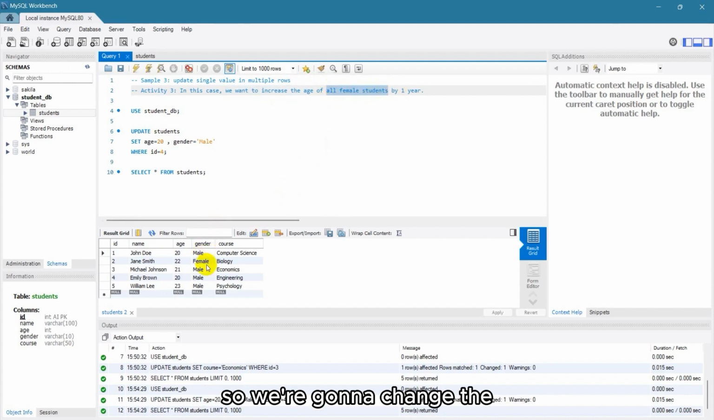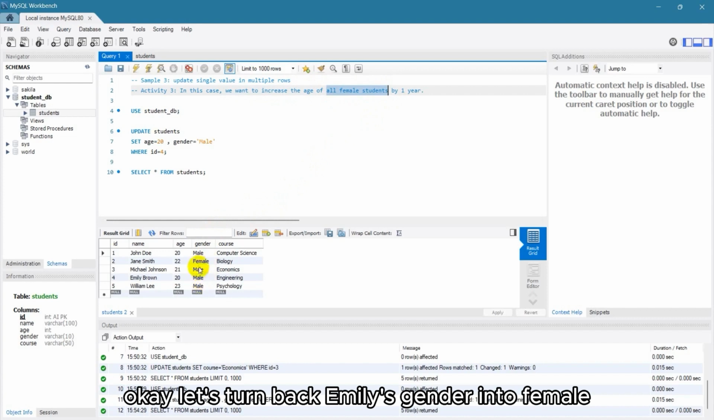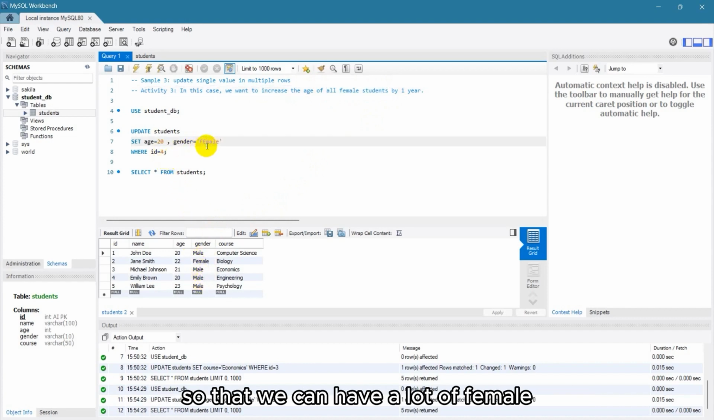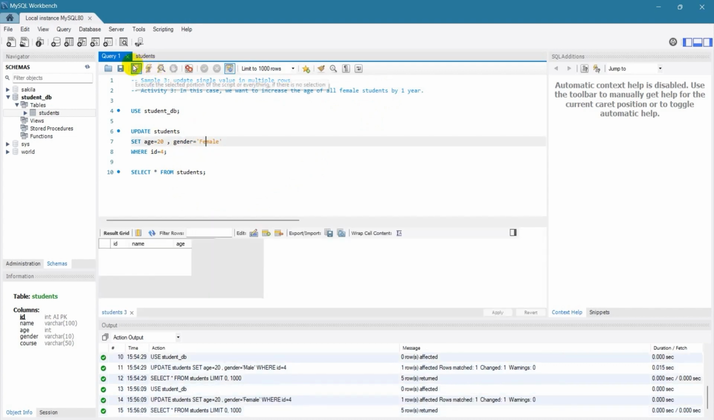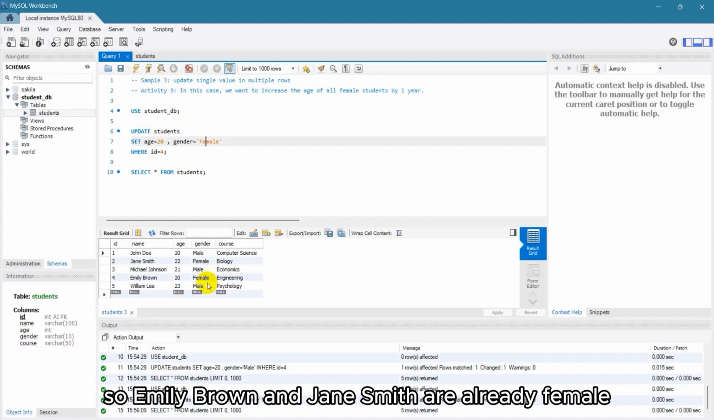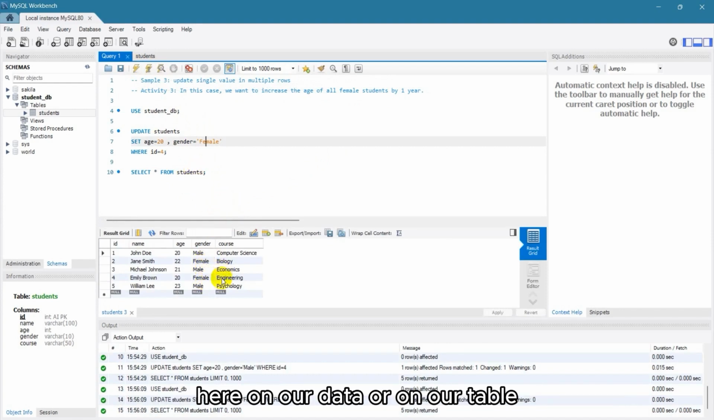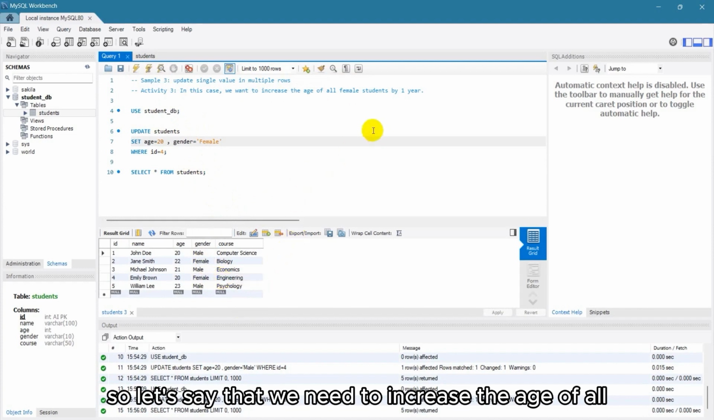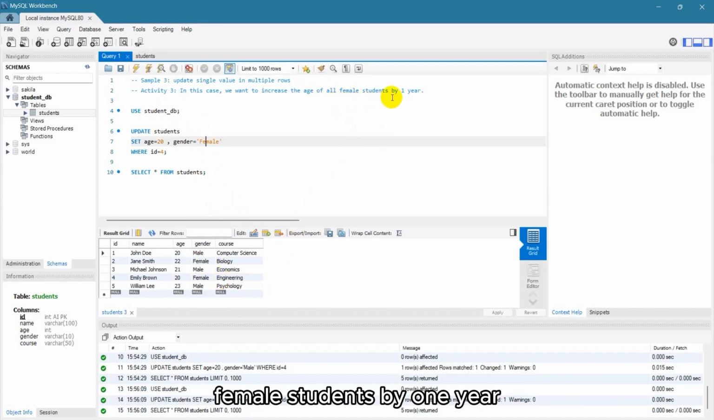So let's turn Emily's gender back into female so that we have more than one female. There you go. So Emily Brown and Jane Smith are already female here on our table. So let's say that we need to increase the age of all female students by 1 year. So how can we do that?